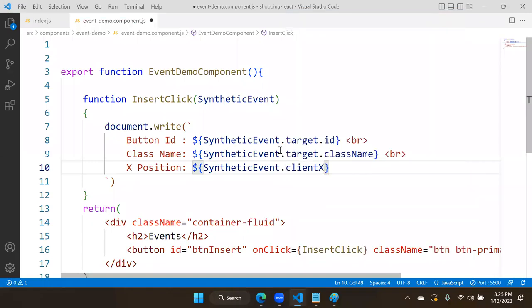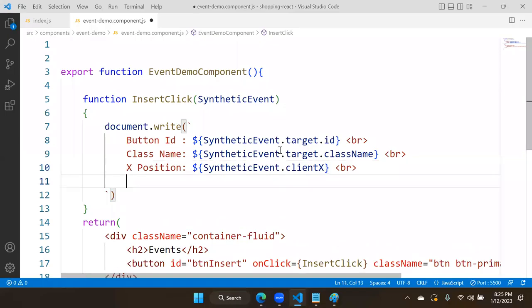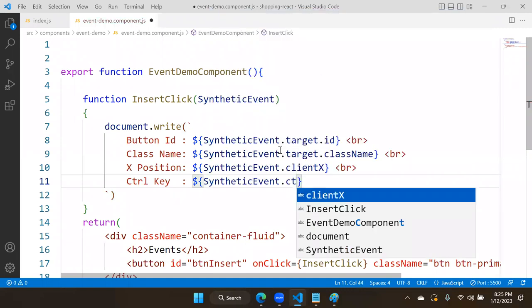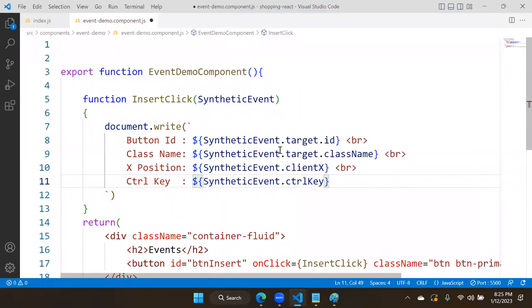That means this is event-related information, not only clientX. We can have so many event arguments. Suppose I define here the control key, ctrlKey. I want to know whether they used a control key or not. Then we use synthetic event dot ctrlKey. It will return whether they used a control key while clicking.